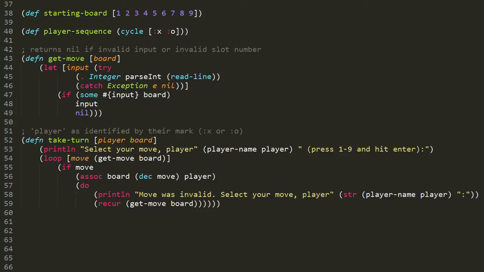And in the body of the let, we have this if form, where we are testing whether or not the value of input is found in board. And we do this using the some function. Like the every function, some takes as its first argument a predicate function, and then some sequence. Every element of the sequence is passed in turn to this predicate function, and the first time this predicate function returns true, the some function will return with that value of the sequence. If, though, none of the calls to the predicate function return true, then some will return nil.